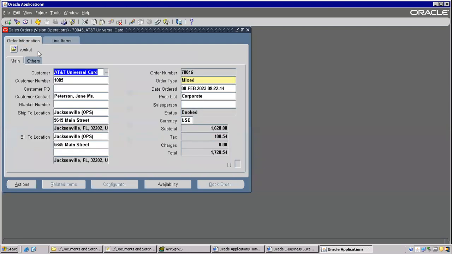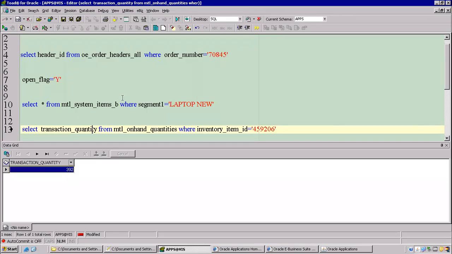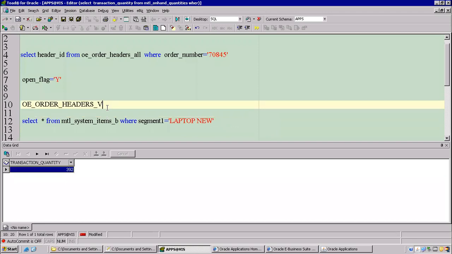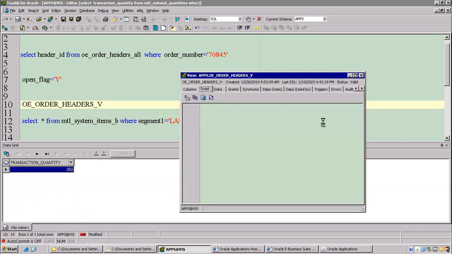Now we need to derive the customer name as well as the order number. To identify this, the first step here is go to help, record history. This is the view. Take this view. F4, script here.